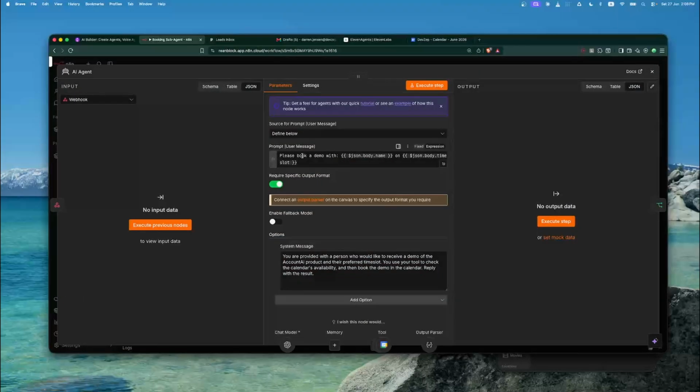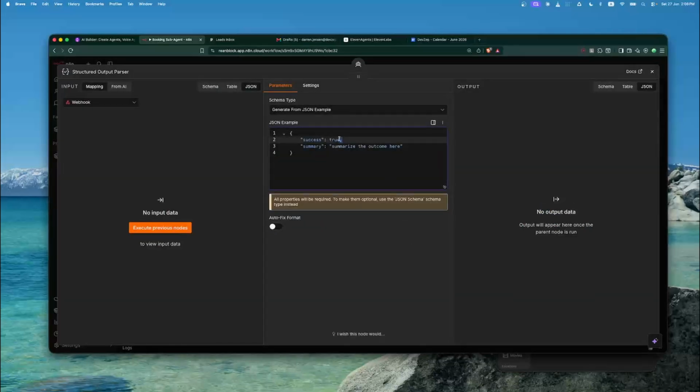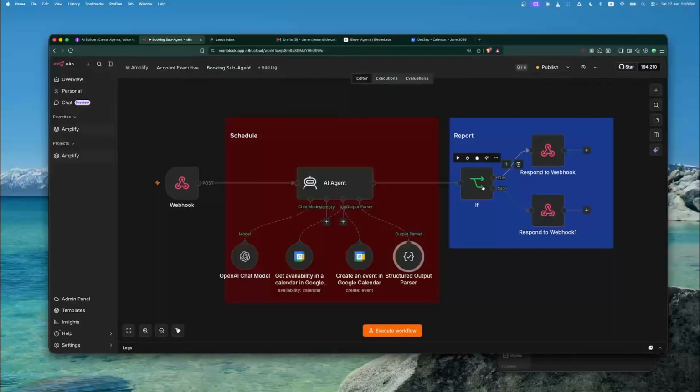And the agent is expecting the body of the post request, because the webhook is a post request, to contain name and time slot. And so this gets fed in as the user prompt, like so, and that then will cause the agent to basically make these calls to these tools to check availability and then make a booking. And the structured output is basically just saying whether or not it's been successful, and then feeds into the conditional node that then responds back to 11 Labs.